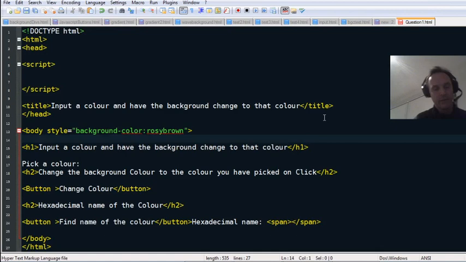Question 1. So I've typed out just the basic page without the JavaScript or anything calling JavaScript at this stage. So we can work through that together. And if you want to have a go at this yourself, just pause the video now, have a go at the first one about inputting the color.